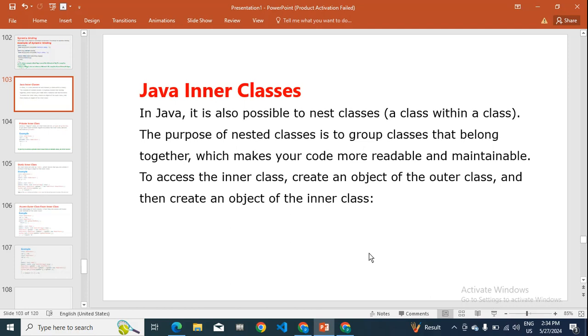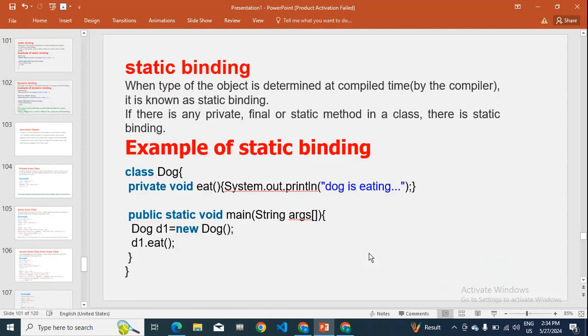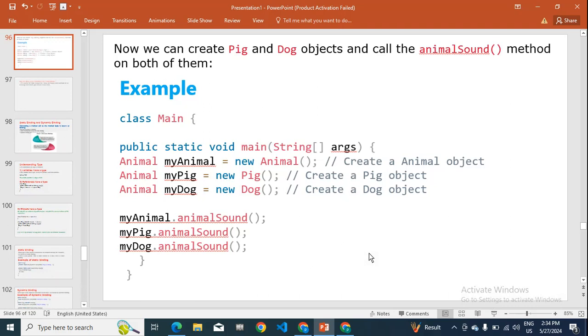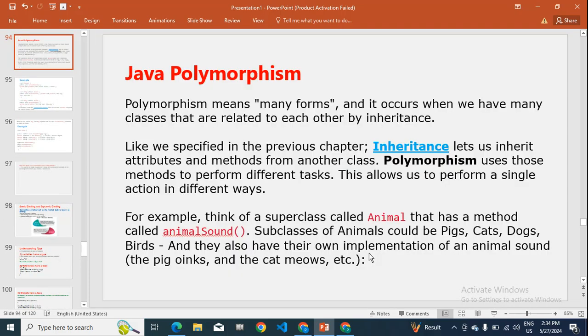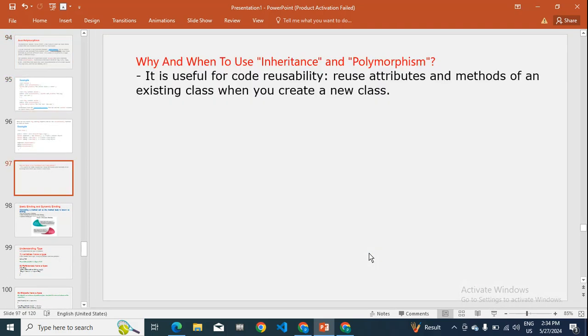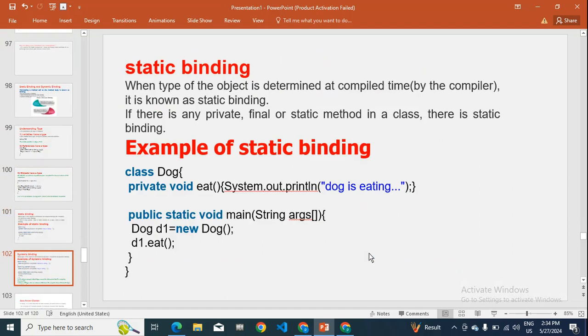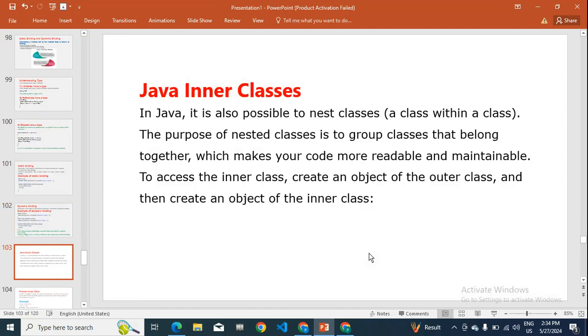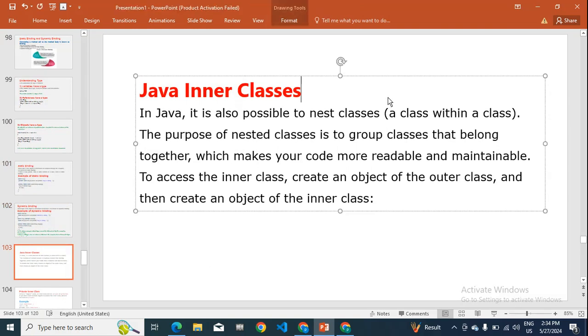Okay. So in the previous class, we learned about what polymorphism is, right? So now we'll be learning what a Java inner class is. This is just a small concept. So what is an inner class in Java? It is nothing but a kind of nested thing. I'll be showing it practically.